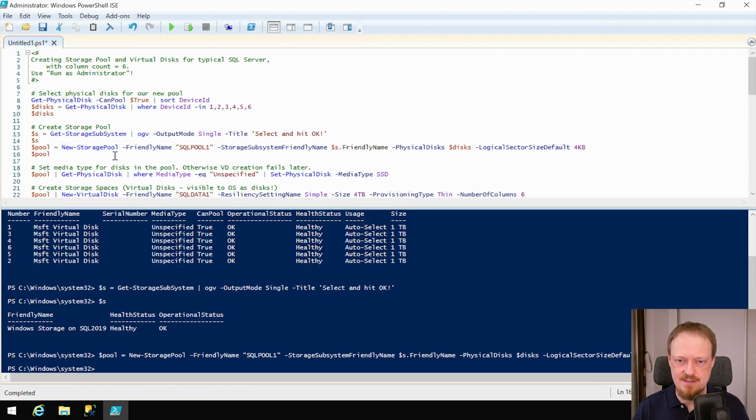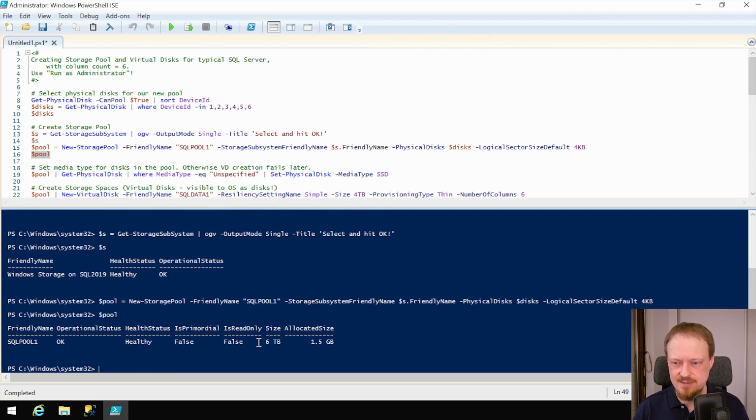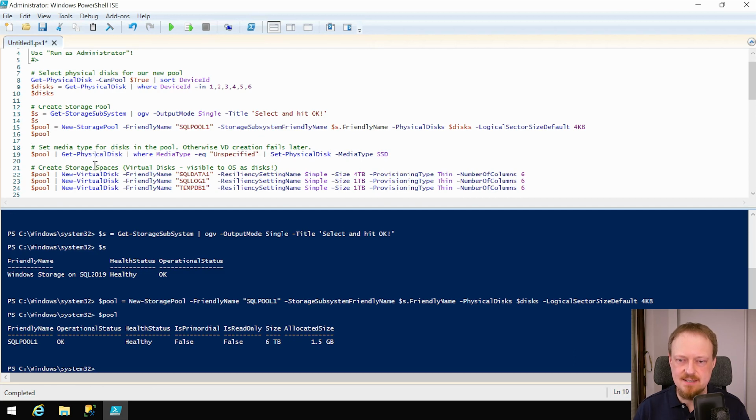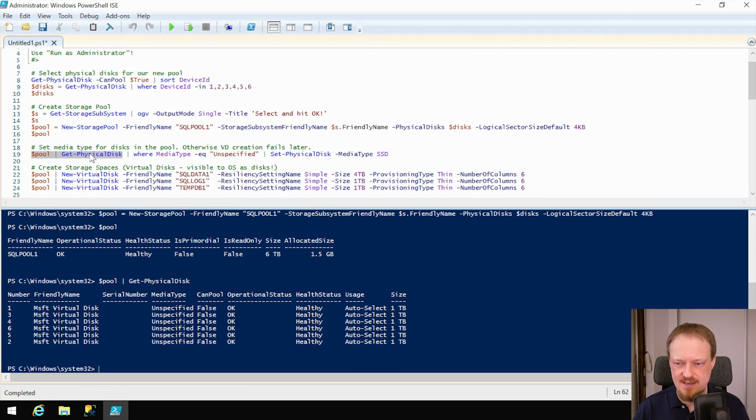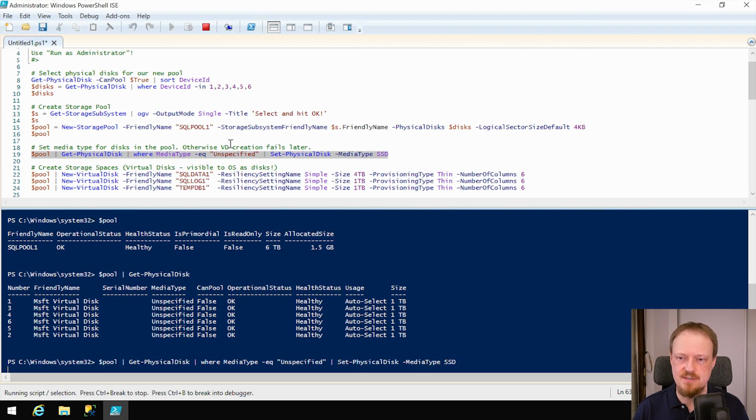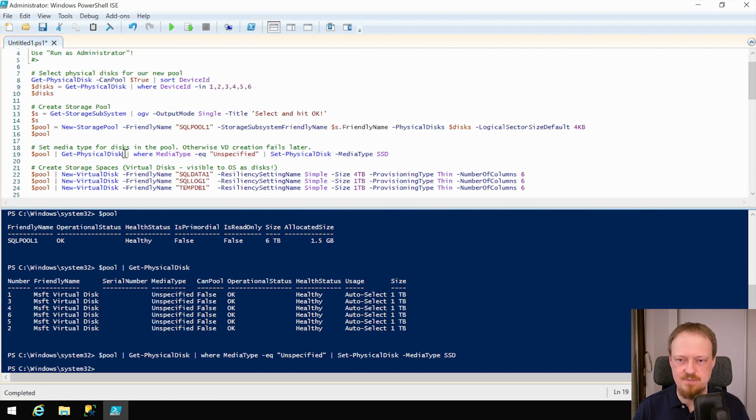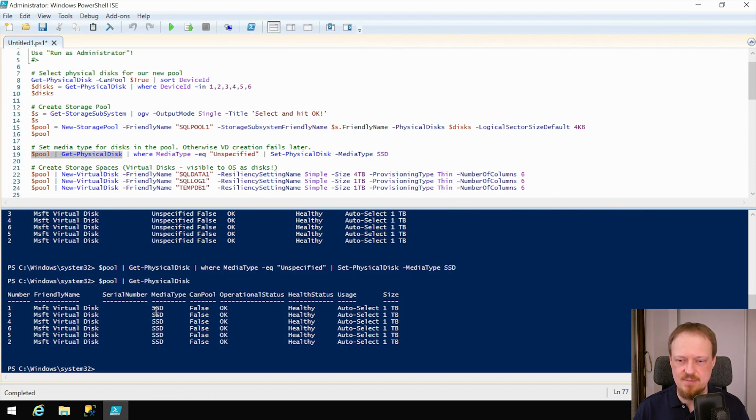Pool is created. Let's see it. F8, yes, SQL pool 1, 6 terabytes. Allocated size is almost nothing, 1 gigabyte. So let's see what physical disks we have. F8. Media type is unspecified. If you have media type unspecified, then you will not be able to create a virtual disk. Therefore, we need to set media type to SSD. This line will do it. Press F8. Now all physical disks have media type SSD.